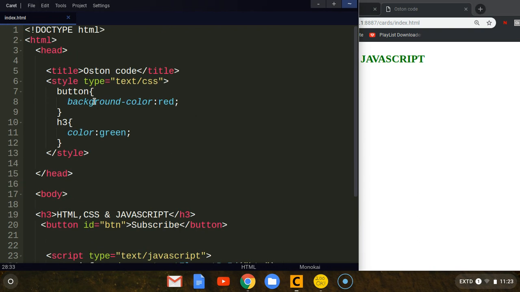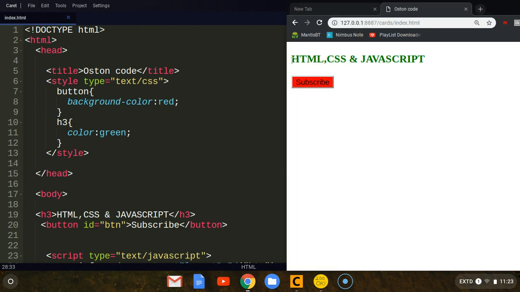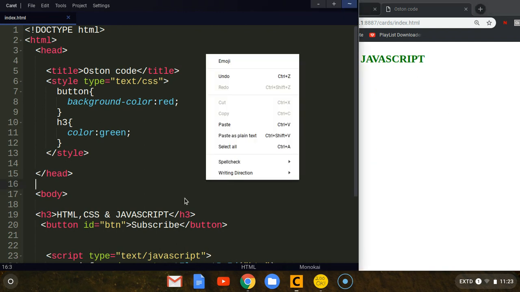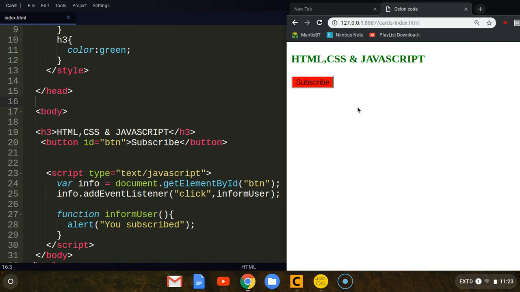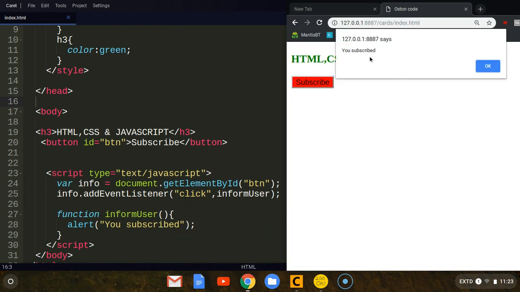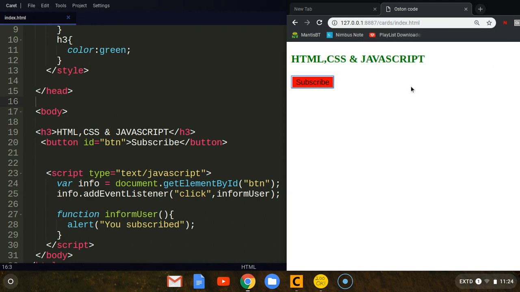So I started with showing you how you can create a simple markup for HTML. This is HTML. Then these colors, we got them from CSS, also applying some color to the background of the button. Then with JavaScript, we added some little interactivity on the web page. So when the user clicks this, we get that alert message. So you subscribed. Very, very easy. So basically, that's the difference between these three languages.